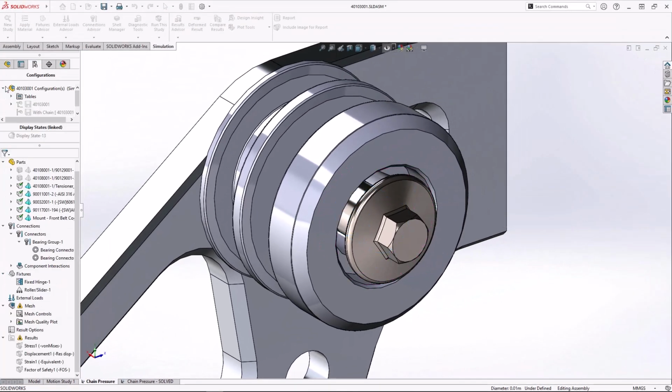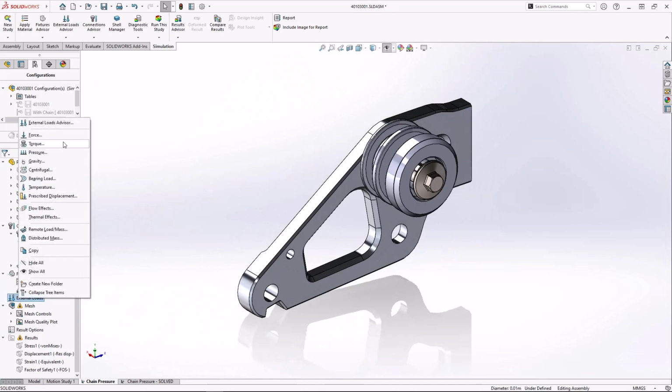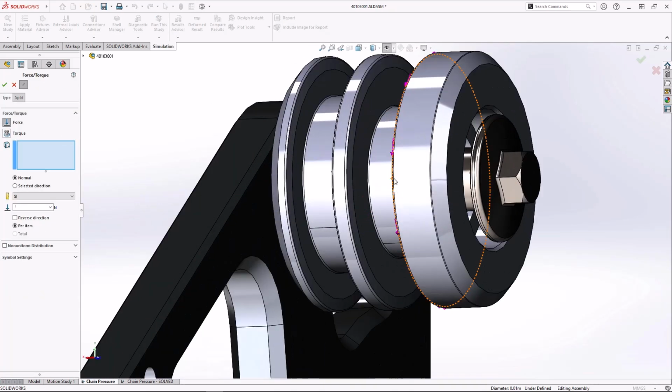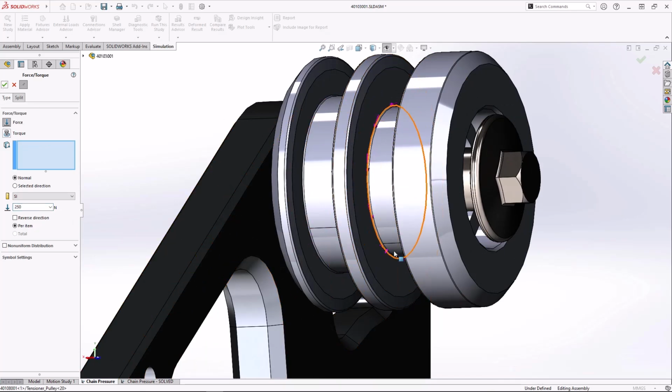Now we'll add the chain loads to the roller guide. Split lines were used to locate the loading at specific locations and directions. We'll add a load of 250 newtons to the hand crank chain and 150 newtons to the pedal assist chain.